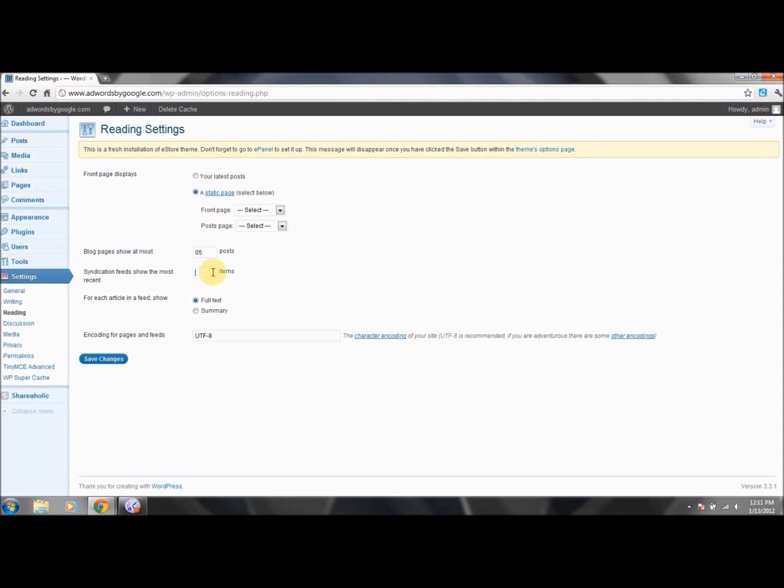Leave that at 5, and that will be your RSS feeds, and we'll show you how to make sure as we go through that this number matches the number in your archive. So for each article in a feed, show full text or summary? Folks, we recommend summaries. This gives people the chance to read a little bit of your content without being overwhelmed by the full text.